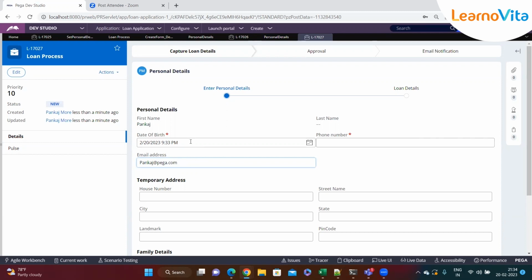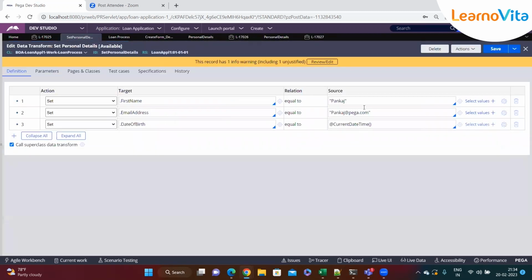So we have to make it dynamic. Whoever has logged in, we have to show only their details, and not some hard coded data that we don't want to show, right? In that case, our clipboard will help us to do that. Now if we go to our data transform, we have already made this data dynamic.